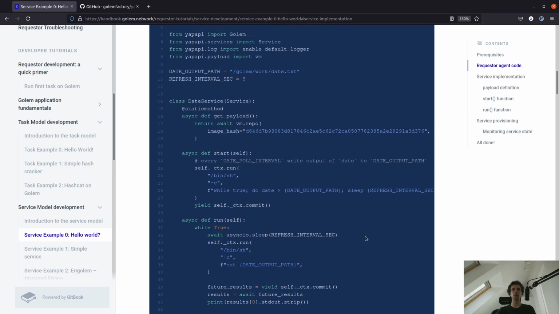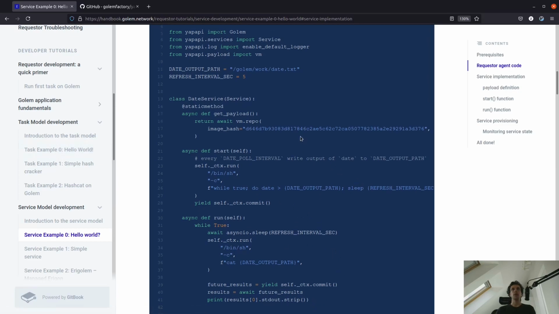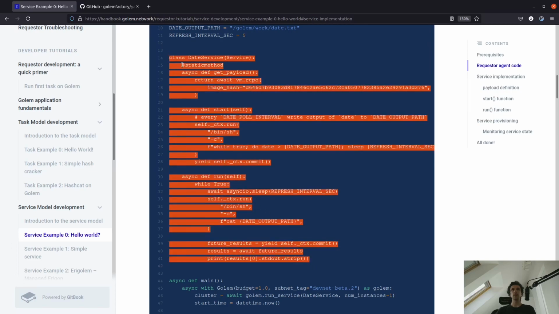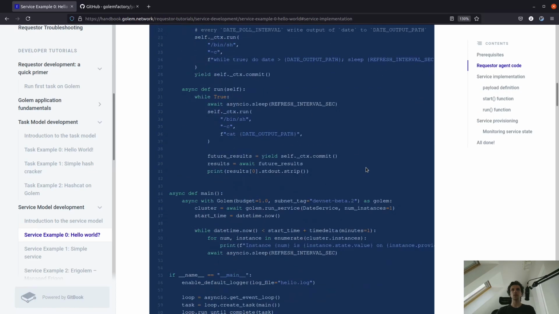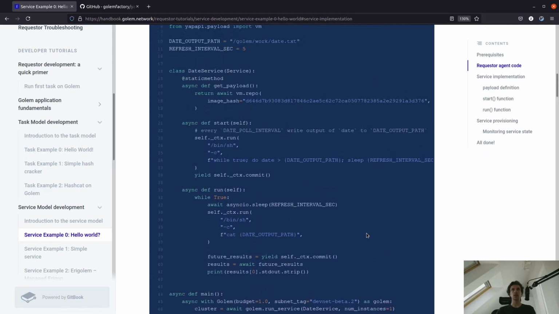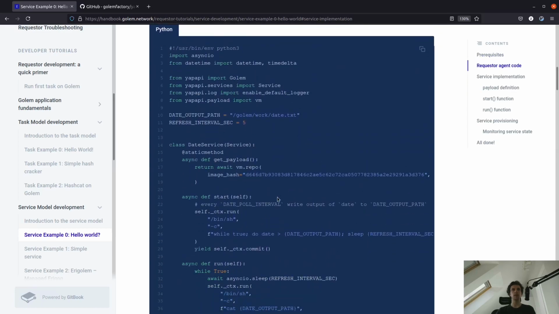But this is something that you will see in other Golem examples as well. So if you need some more details, you can take a look at the handbook, for example, at the Hello World task model example. It goes into some more details related to this logic. Right. So this is our date service implementation, which we then start as I've described previously. Now let's take this specific example and try running it locally.